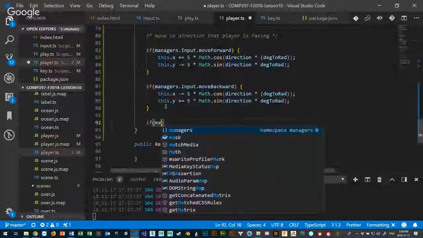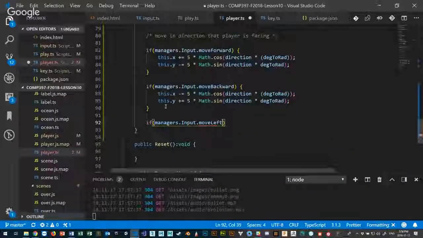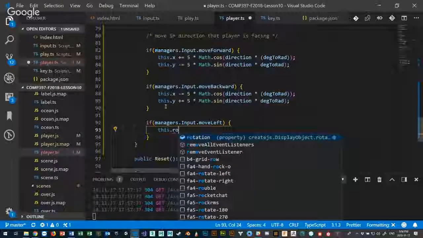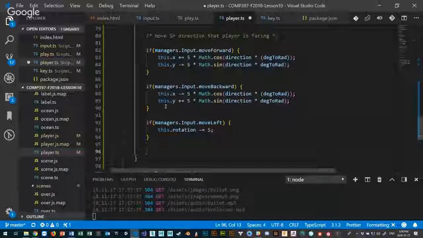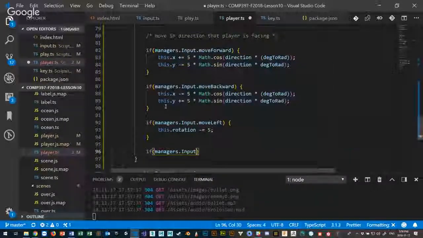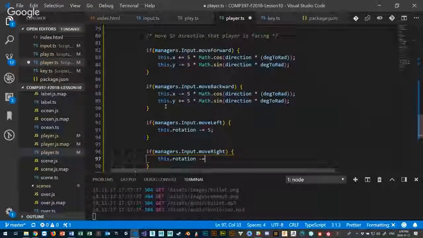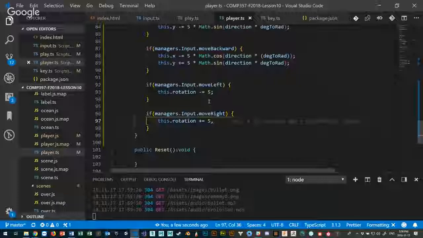I'll say if managers.input move left, and again, it's more like a rotate left, then this.rotation minus equals 5. And let's suppose that if managers.input.moveRight, then this.rotation, as an example, plus equals 5. So that's left and right rotation. Let's try that out and see if that works.